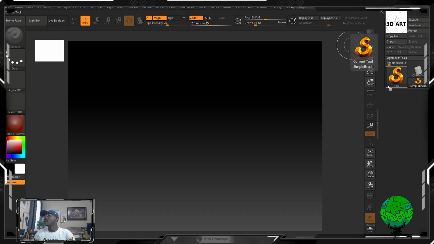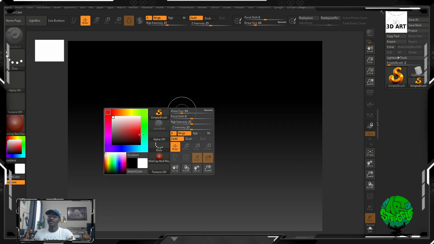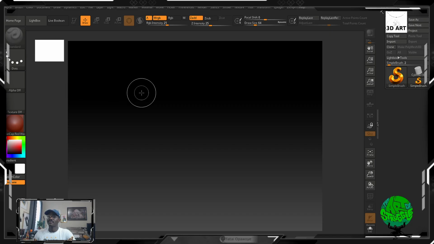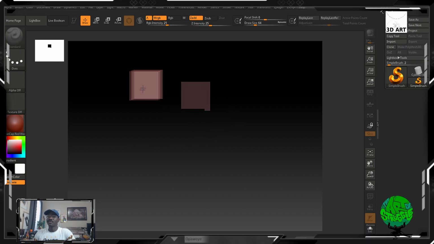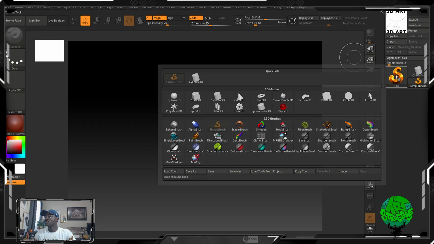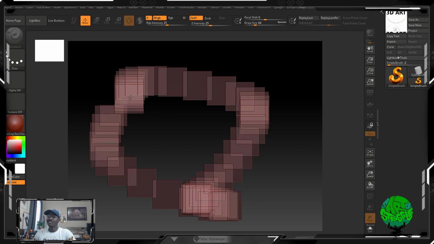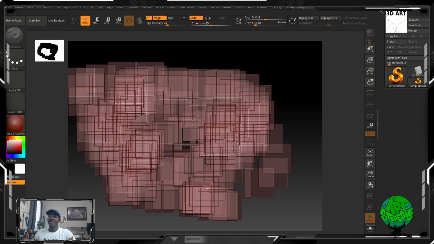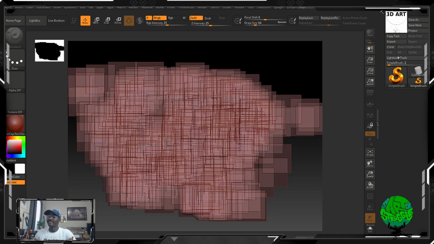I don't do that because whenever I'm working, if I hit spacebar on the keyboard, it brings up a lot of the stuff that I'm going to need. If you hit B on your keyboard, it brings up all the brushes you have available to you. Right now I'm using the simple brush tool, which lets you draw pixels and clay essentially.